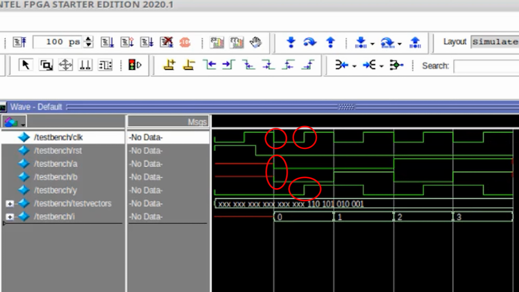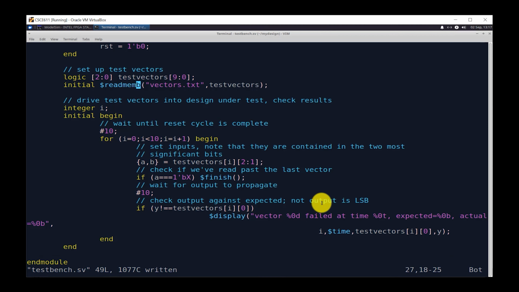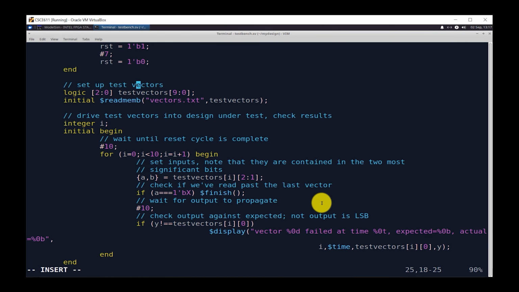But again, I didn't explicitly put in there that the inputs should change on the falling edge of the clock. It just worked out that way because of the way I set up the clock signal, in that the clock goes from low to high at the very beginning of the simulation. Now, I could go back in my test bench and invert that, in which case the inputs would change on the rising edge, and then the corresponding outputs would change on the rising edge as well.